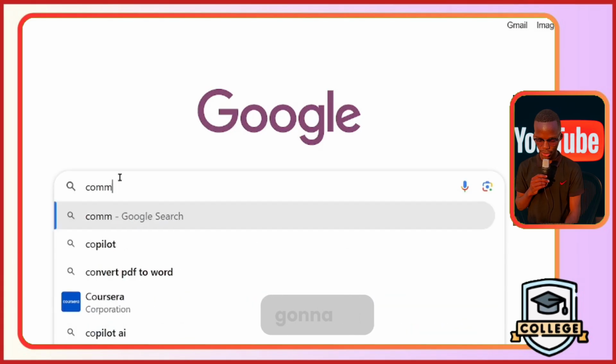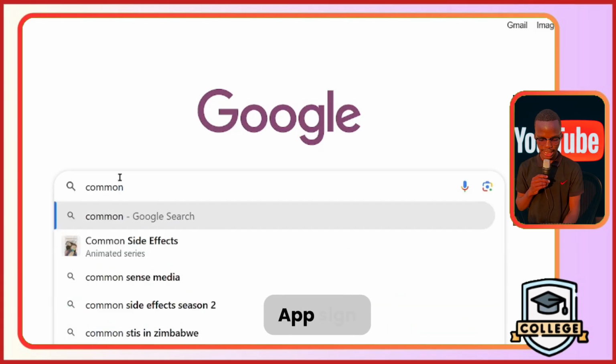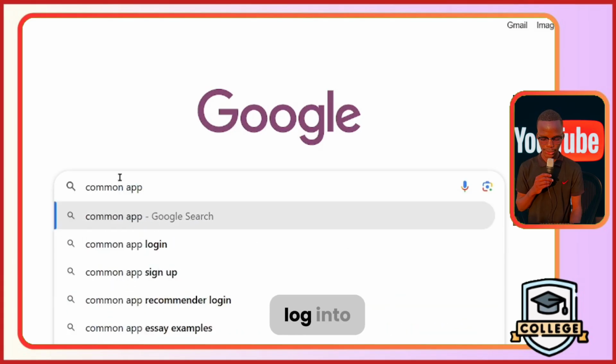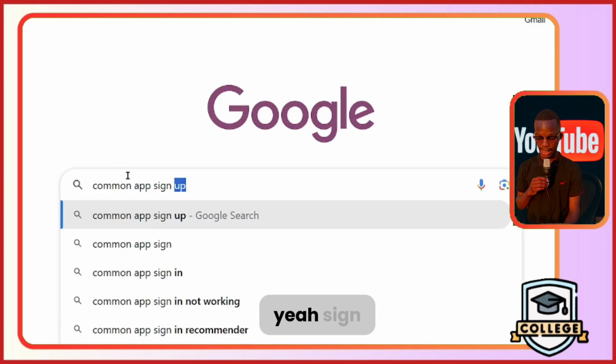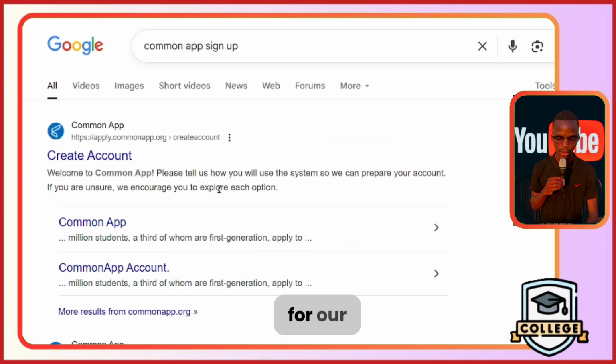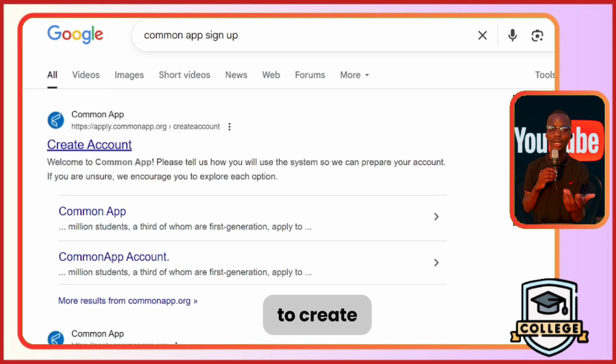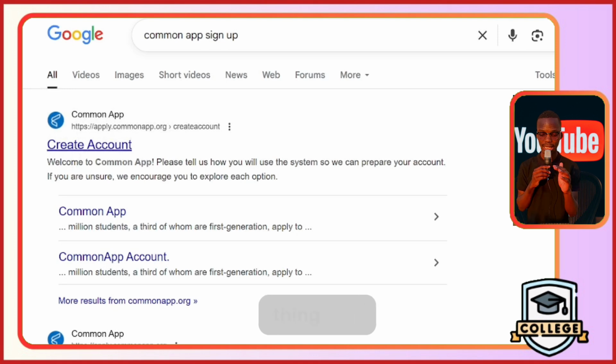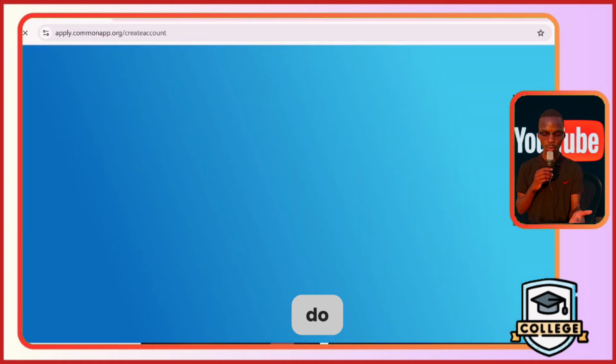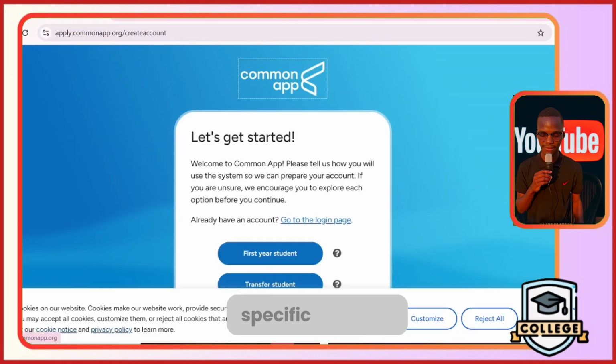So I'm going to go with Common App, sign in. So I just want to log into the Common App. Okay, sign up. So let's sign up for our Common App. So we've been asked to create a Common App account, which is the first thing that you are required to do when you're using this specific platform.